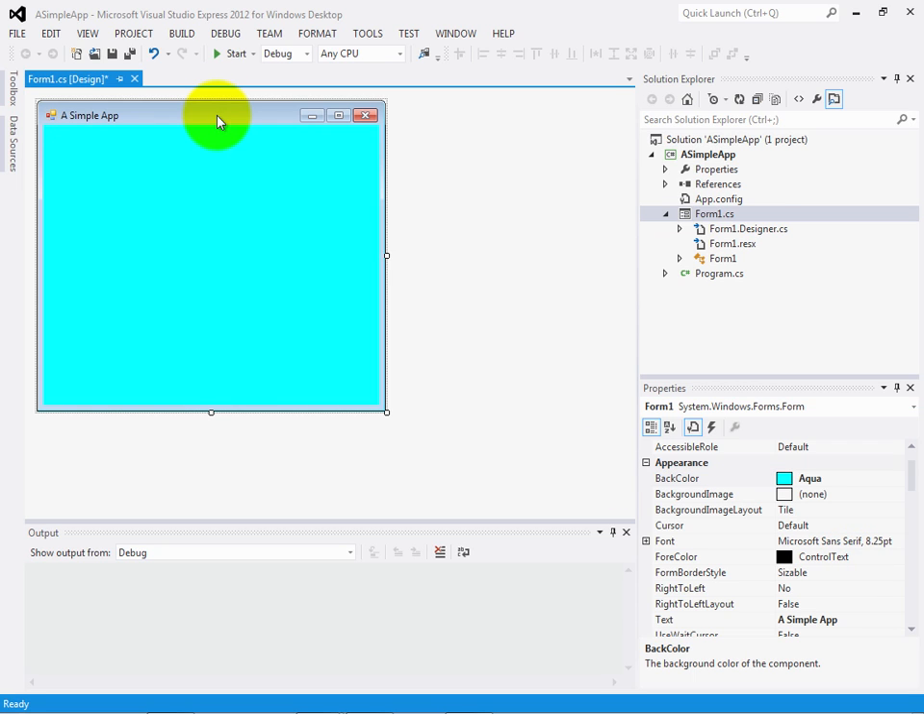So that's how you change the background color. And the next thing we want to do is add a label to the form.